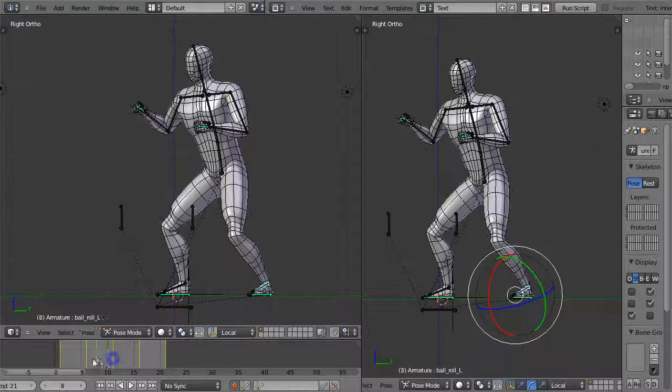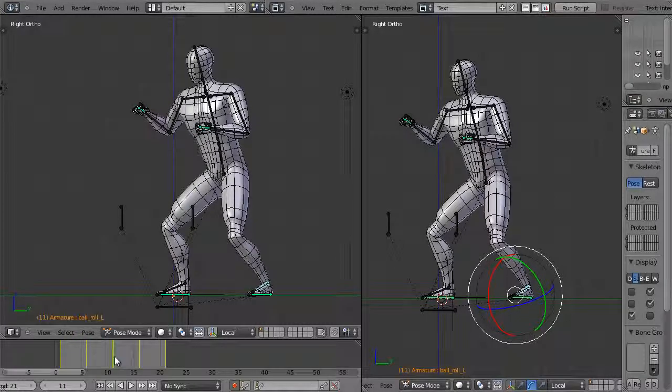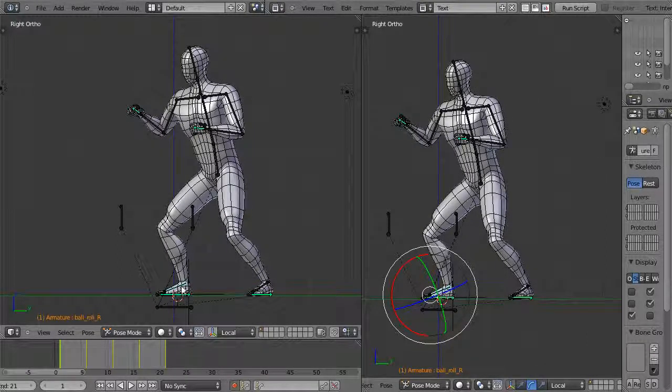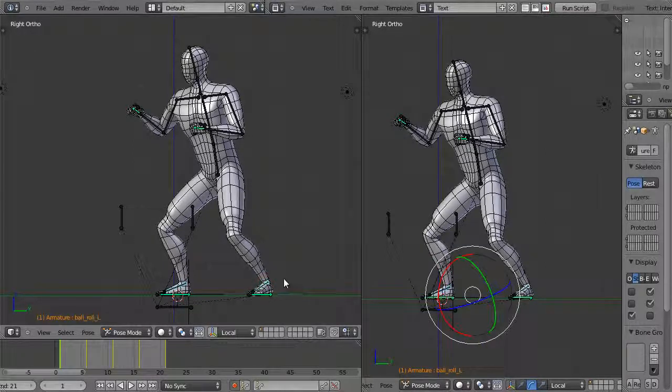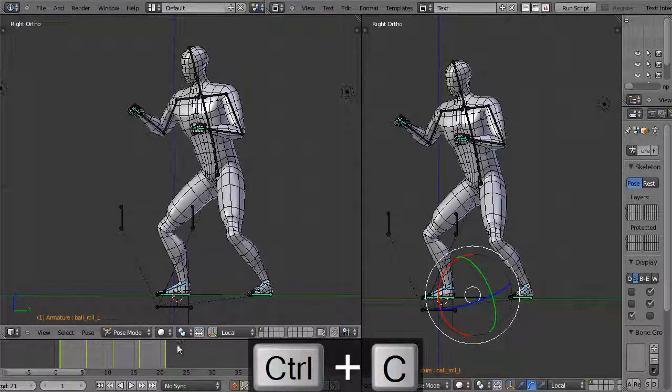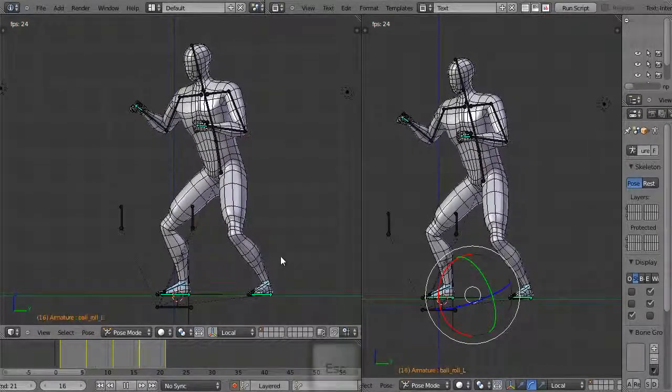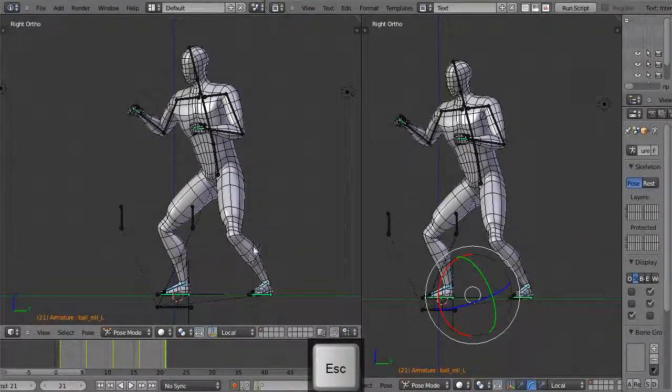Let's make sure that keyframe's stuck. Okay. And I'd like to lift his right heel up a small amount. Now, let's grab both of these bones, copy their position, go to the end, and paste. Alt A. There you go. It looks like a little bit more of weight transferring. That's great. Let's save it.